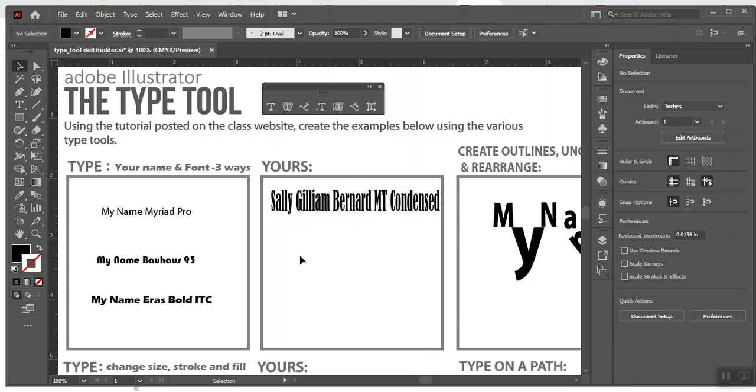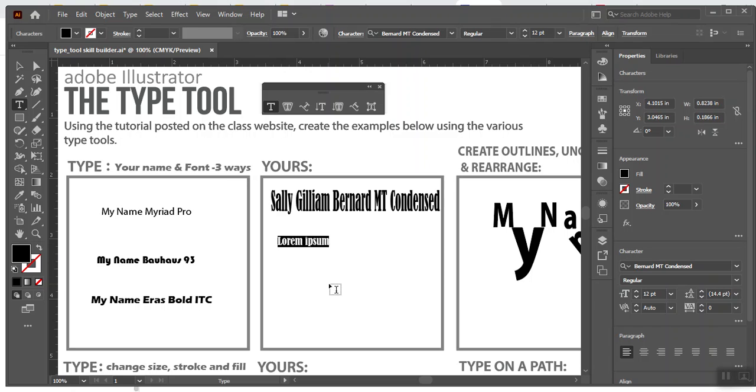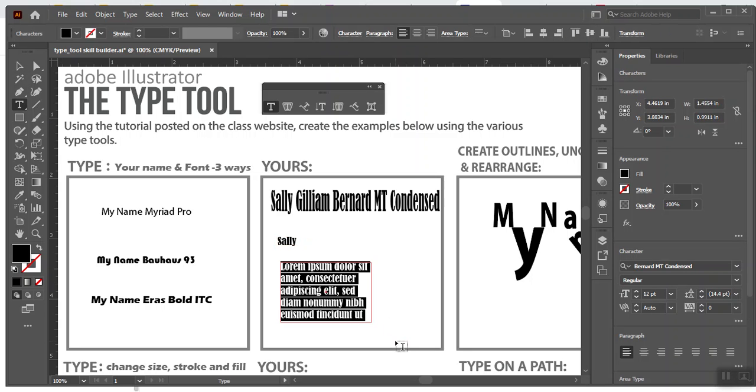All right. And I'm going to make a new one. So I'm going to hit the Type tool, or hit T, and I'm going to click and let go. The reason you want to click and let go is because when you click and let go, it looks like this. And if you click and drag, it's going to make a text box. And we don't want a paragraph, we just want one word.